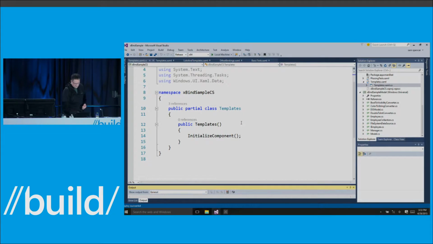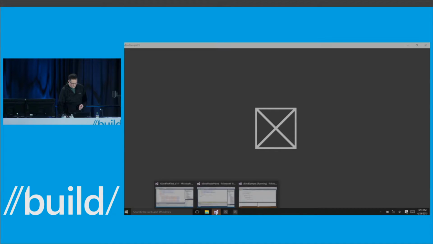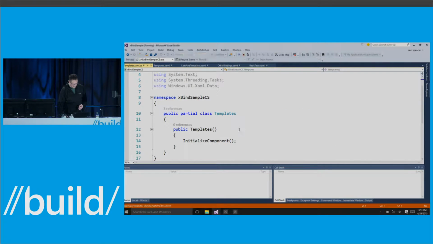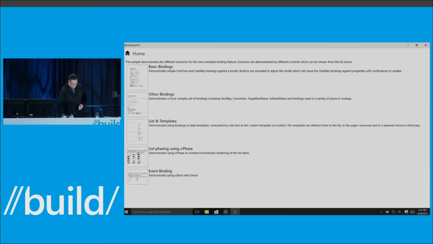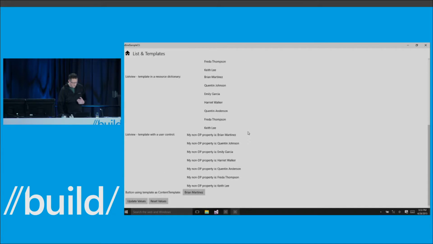Running the app. List and templates, kind of all those list views hook together as you'd expect. When the collection changes, the bindings and things will update. One other thing to mention, I'll show you actually in code.